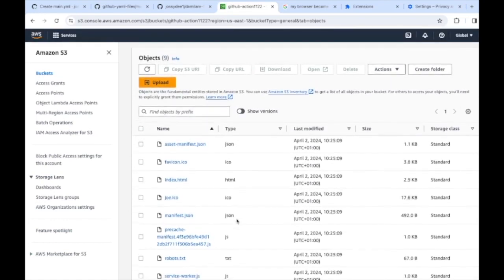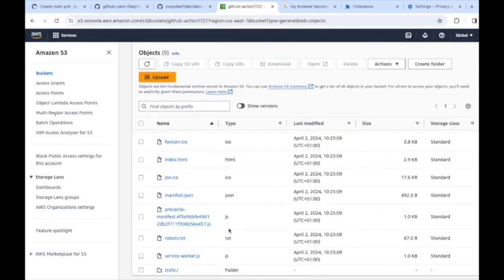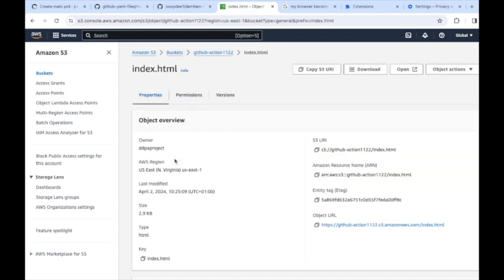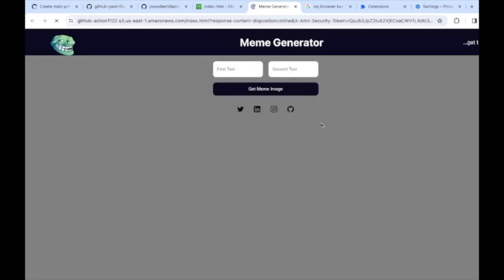For this very app, I think the root file is actually index.html. So I want to open the index.html for us to be able to view our website and see how it looks. You could open through here or copy this URL. Let me just open through here. It should open a new tab. So this is the app.